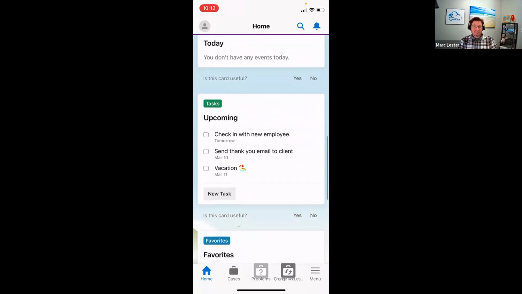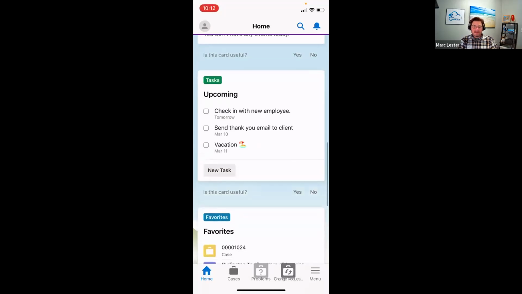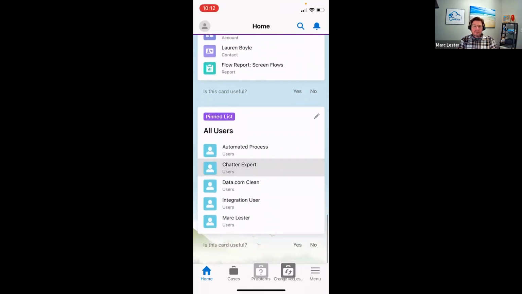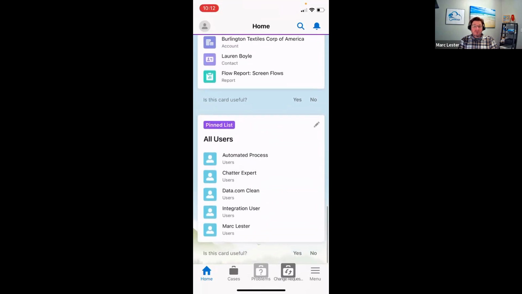I have a few tasks coming up here. Check in with a new employee, send thank you email to a client, and they have due dates tomorrow, March 10th, and go on vacation starting on Friday. Spring break coming up. I love it. And then here's my favorites. I've favorited a case, an account, contact, report, and those are all my favorites that I can get to easily. And then here's a pinned list view for all users. As an admin, I like to keep track of stuff. So there's all users.